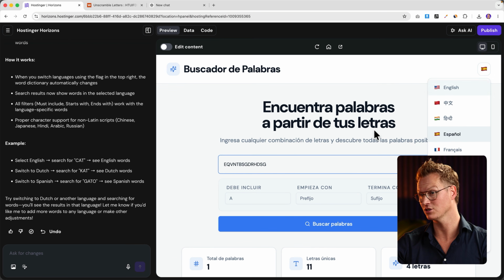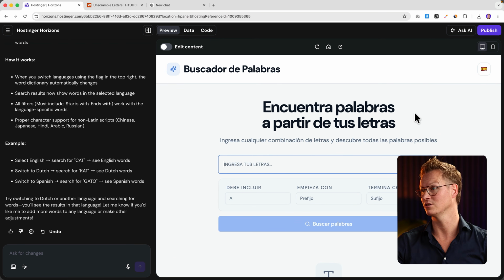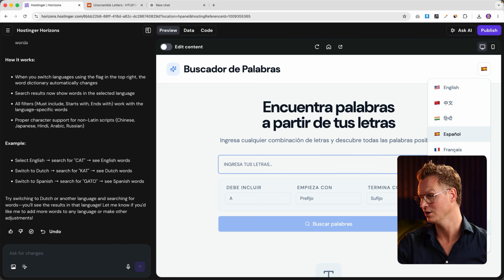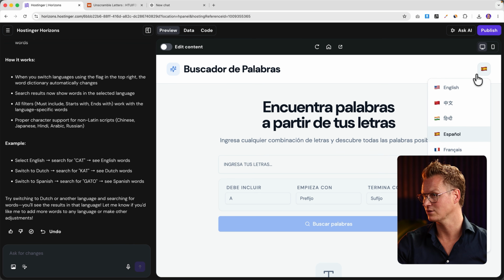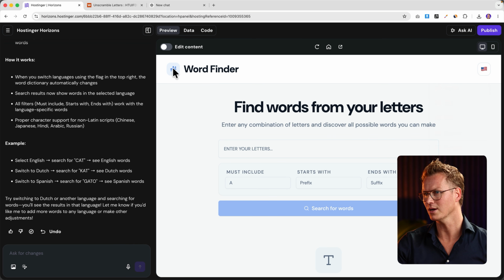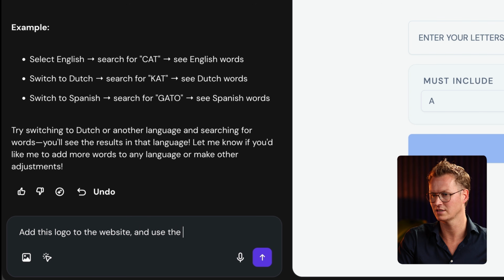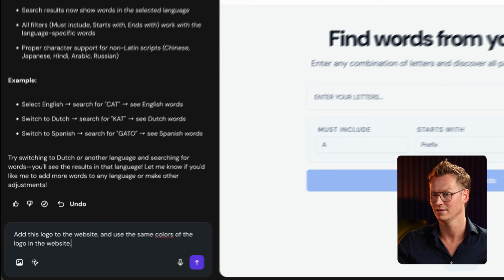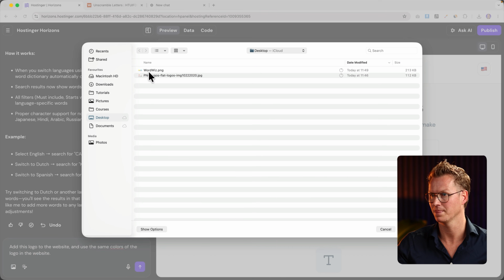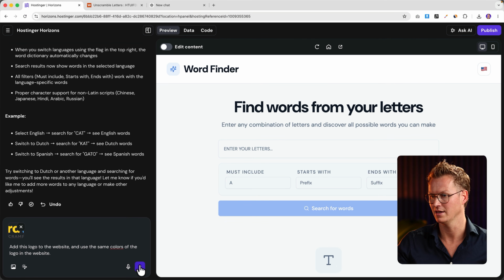In a lot of the languages, you can even say, hey, add all languages. But right now I'm happy with those. So if I switch back to English, this is English. What I can do, if I want to, I can use this logo. So I can say, add this logo to the website and use the same colors of the logo in the website. Then I need to upload an image. I go to my logo and I click over here. And when that is working, I think the website is ready to get published.